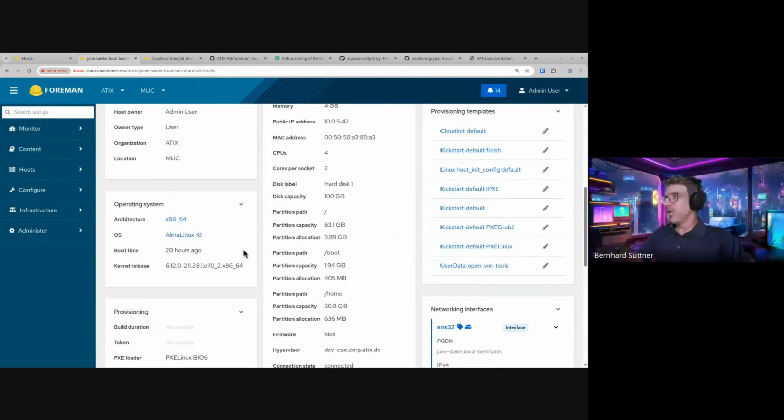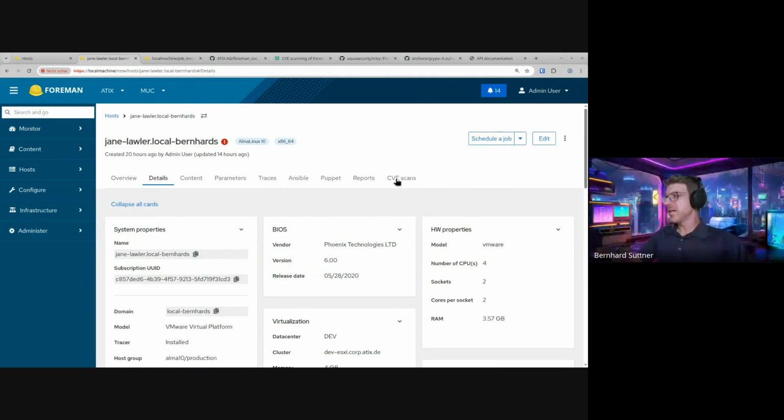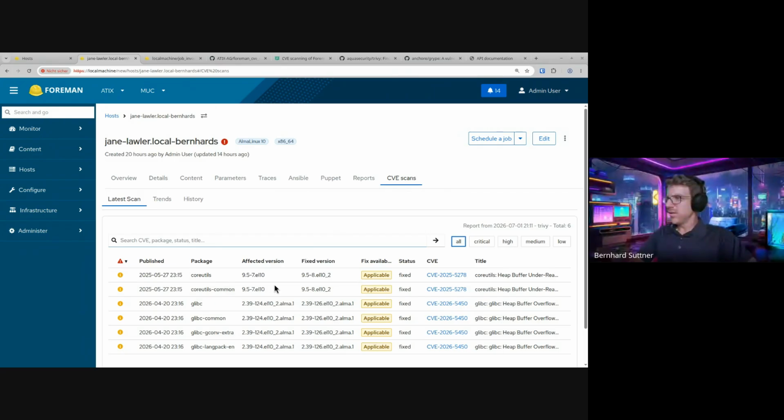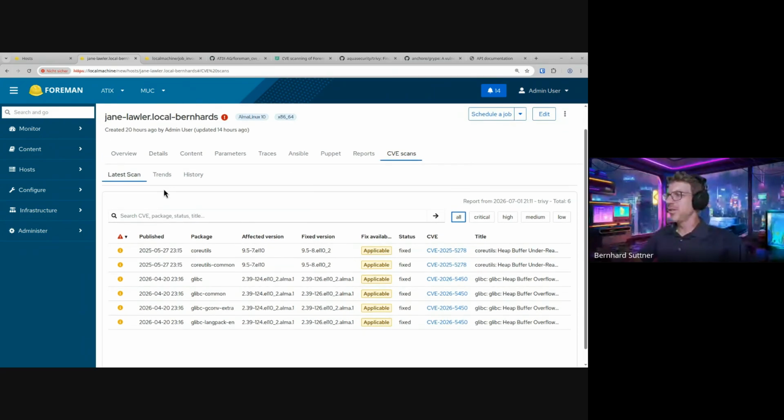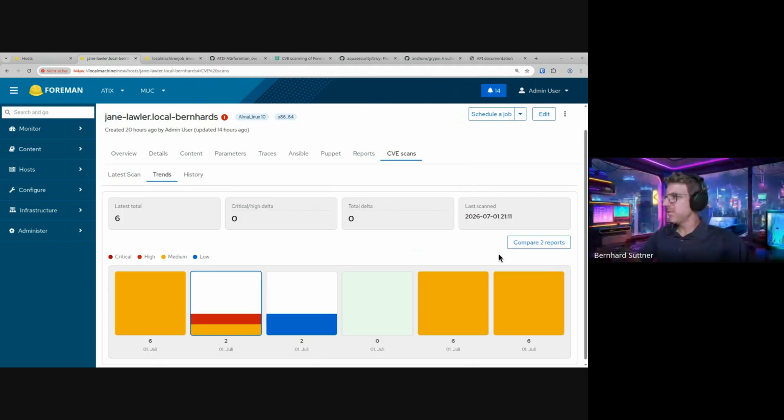And you can do even more. There is a CVE scan tab here, where you also see the latest scan. You see a trend. I ran that CVE scan on July the 1st, and another one on July 1st with fewer CVEs. It's also possible to run CVE or import CVE data using the API. So I have imported a CVE scan with 0 findings.